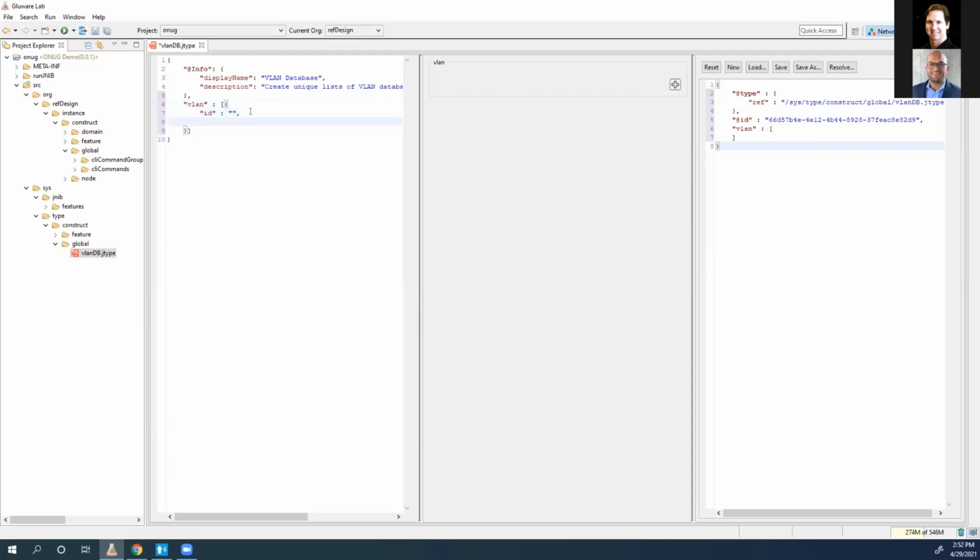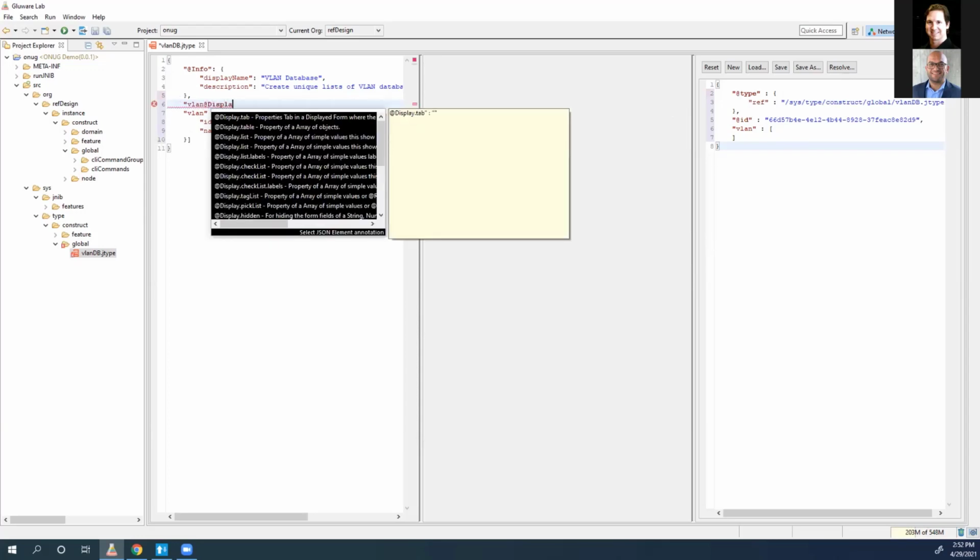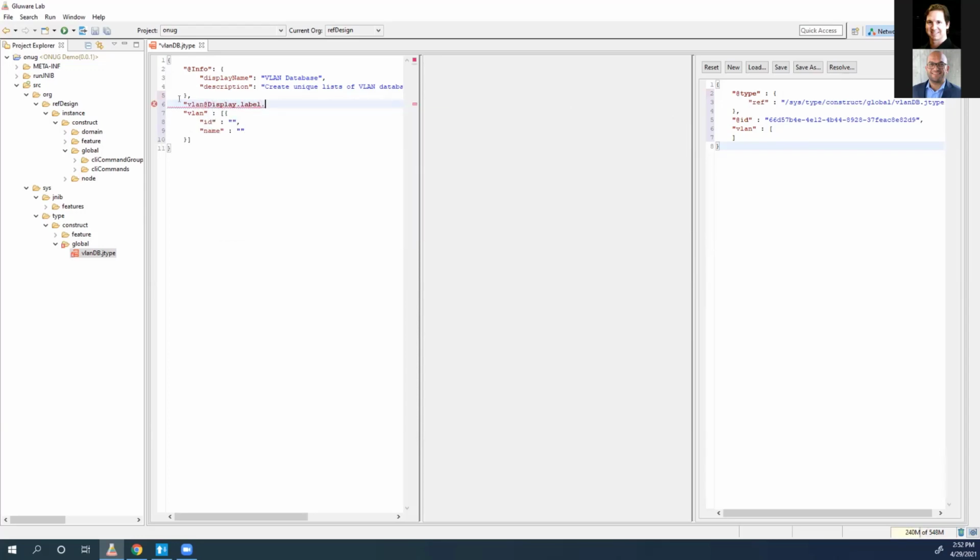But I also want to be able to give it a name for the VLAN that I'm going to be creating. So we have different ways of beautifying this, adding a title. For example, I could come here and say VLAN display.label. And I can specify whatever label I want. In this case, I'm just going to go with VLAN database.